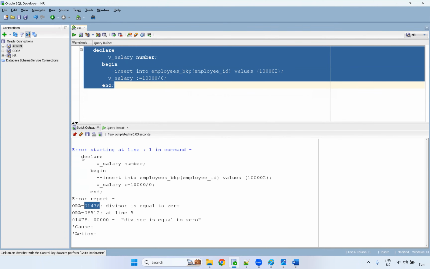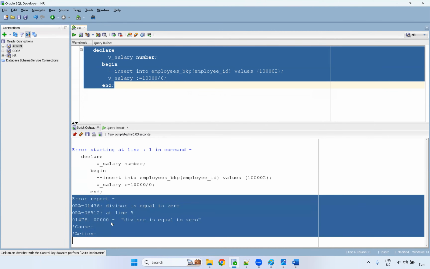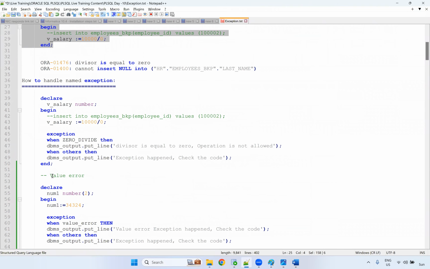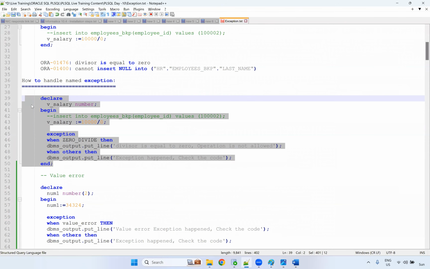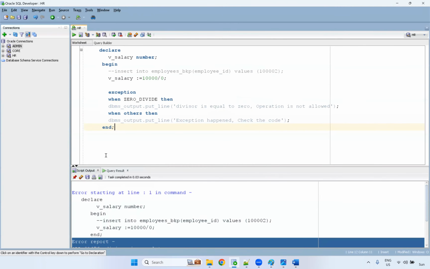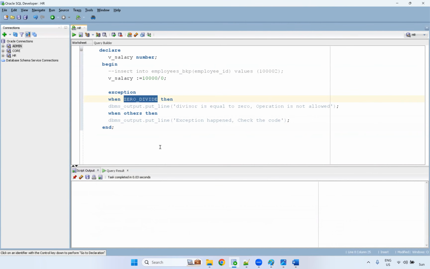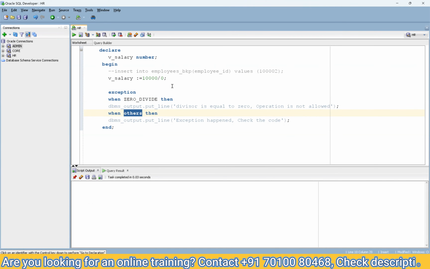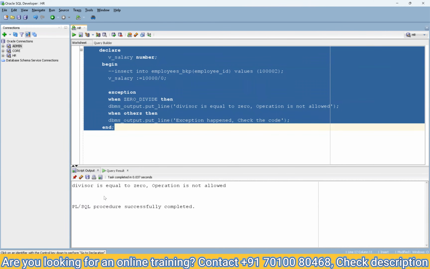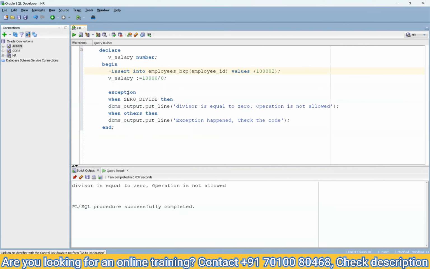If you want to handle it, I do not want it to error out. I want to handle it in the PLSQL code, then I can use it like this. If you are using it like this, it is called named exceptions. Zero divide is a named exception, others is called unnamed exceptions. So I'm handling both. If any other exception is happening, I'm just showing a message: divisor is equal to 0, operation is not allowed.